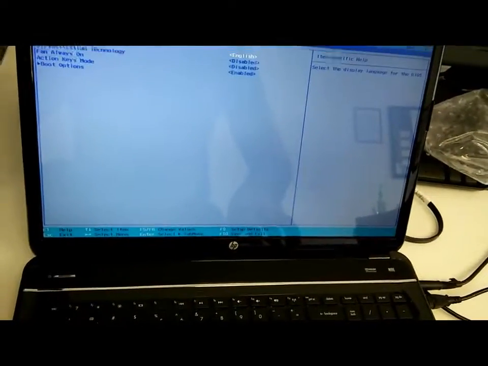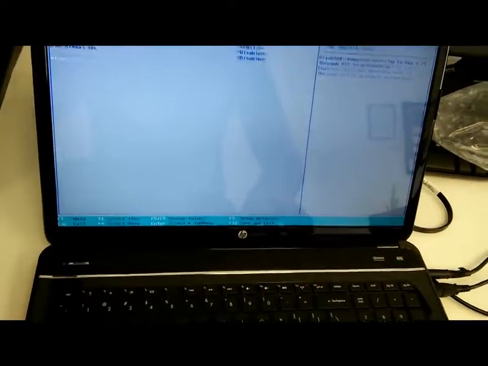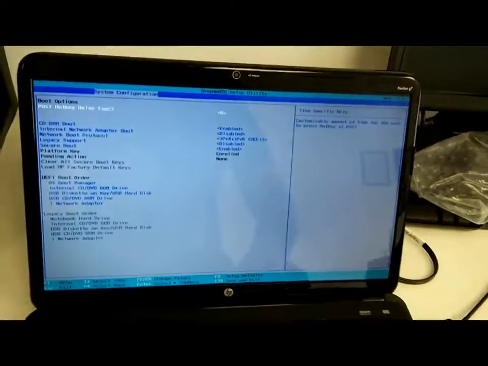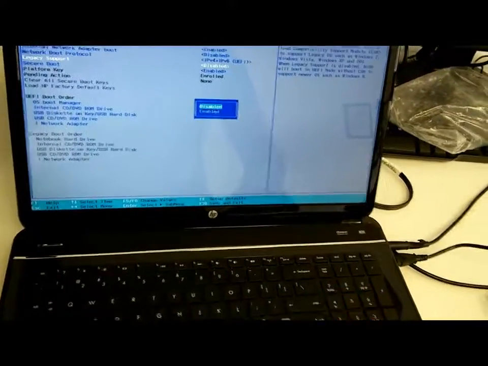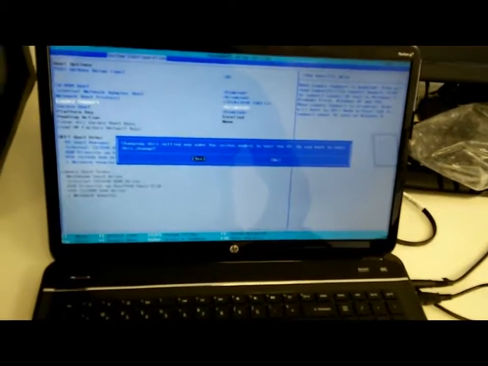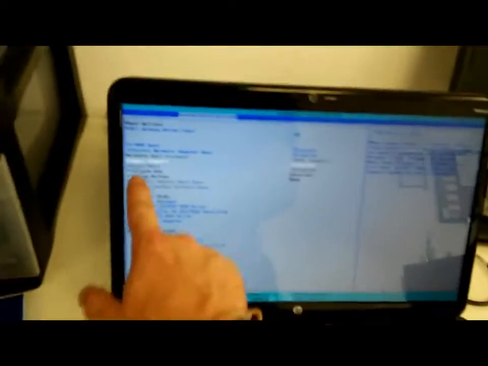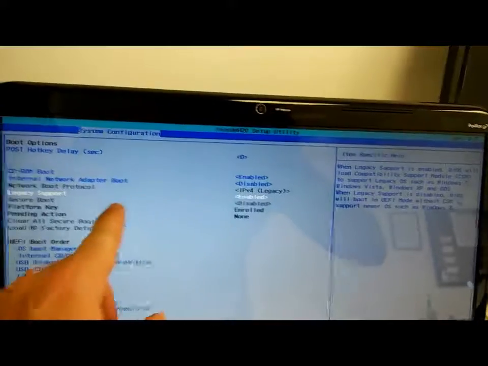Now this might look a little bit different than yours, but in this HP one, I'm going to go down to boot options. In boot options, in order to have legacy enabled, we want to go to legacy support. It is disabled right now. I would like to enable the legacy support. Changing this setting may make the system unable to boot the OS. That's completely fine. Yes. And then make sure secure boot is also disabled. So secure boot is disabled and legacy support is enabled.